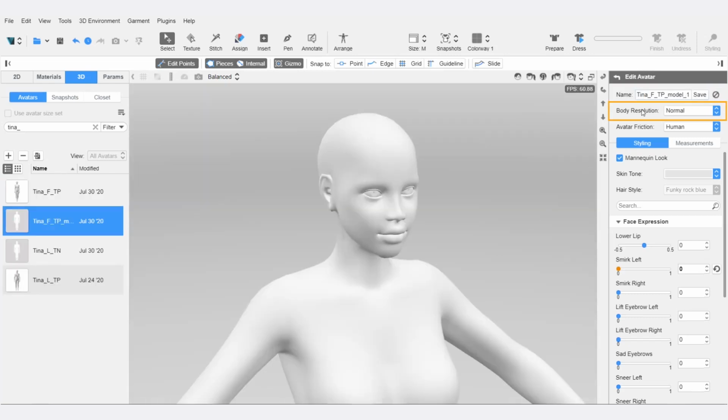Body resolution measures how much detail there is in the avatar's 3D geometry. The more detail, the smoother the avatar. However, note that the more detail also means the larger the file size. We'll select High.